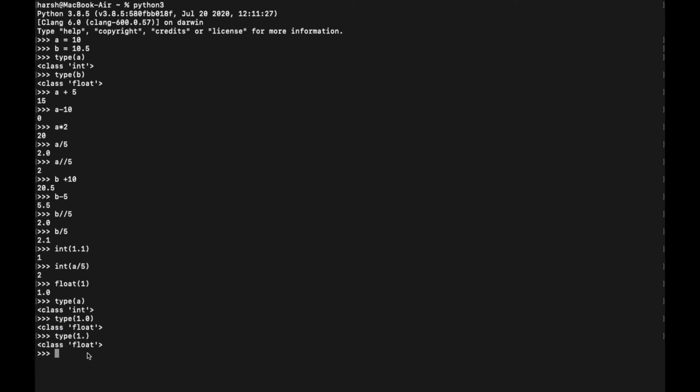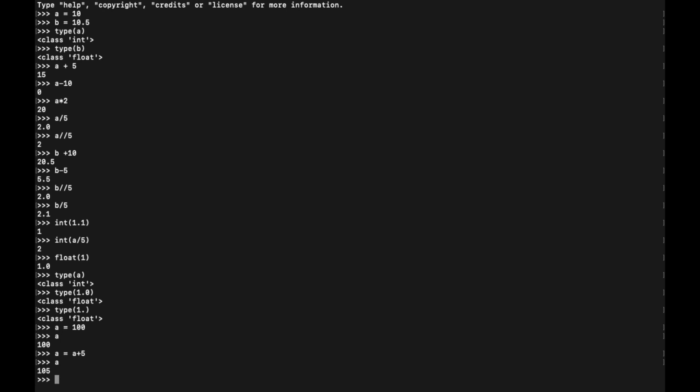Now let's say I want to update my value of A after performing any operation on A. Let's say I assign A equals 100, and my value is 100. The 10 here is overwritten by 100. Now let's say I want to update my value of A as A plus 5, so my A should be 105, and I have got A as 105.